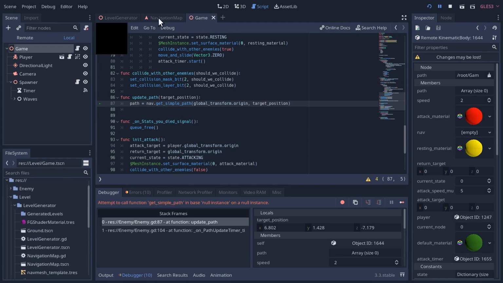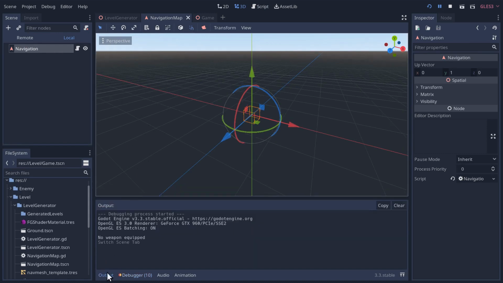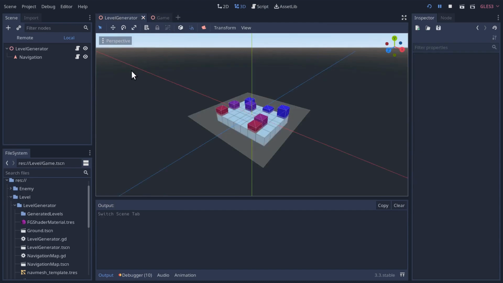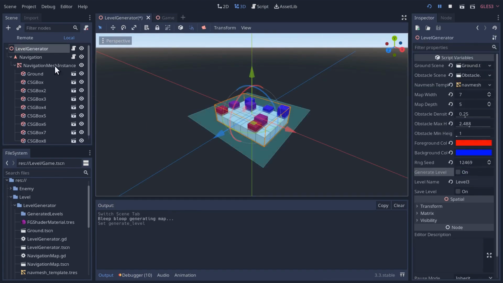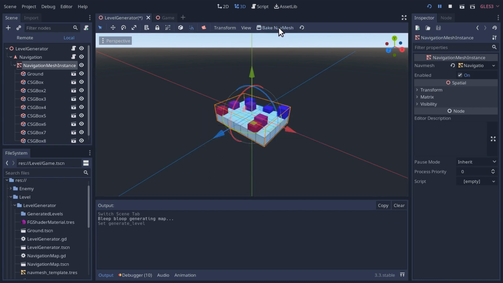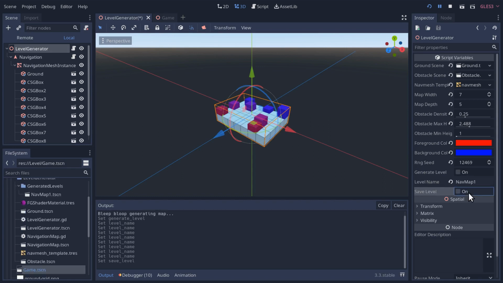Okay, so we're going to go back to navigation map. Let's generate a level. Oops. Let's go back to level generator. We'll generate a level. We got it. Navigation mesh instance. We'll bake it. Then this one's called level 3. Let's instead call this navmap1. Save the level. There we go, navmap1.